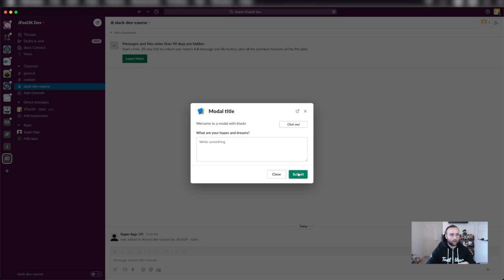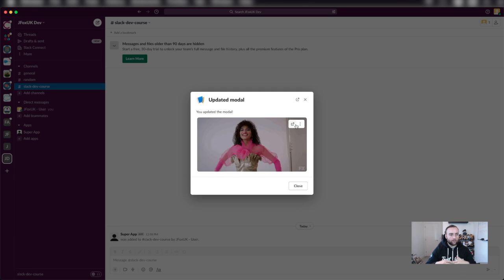And as soon as I click me, what you should see is, fantastic, we get an update to the screen. The view has updated dynamically because our Slack app has listened to the click button event and then produced an update to the view.